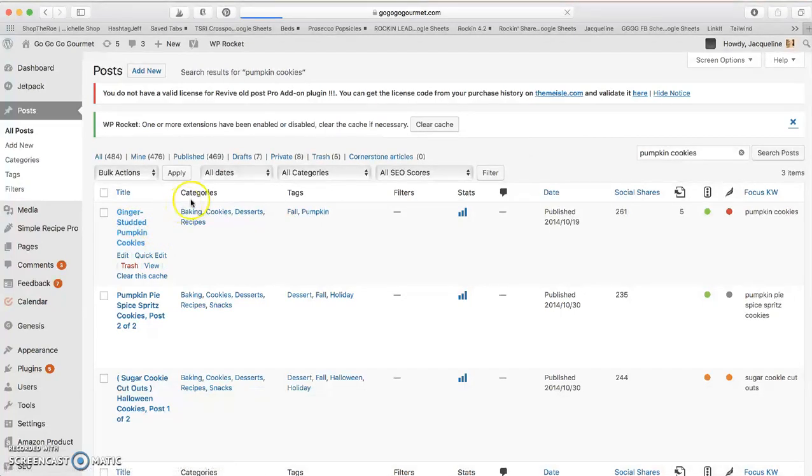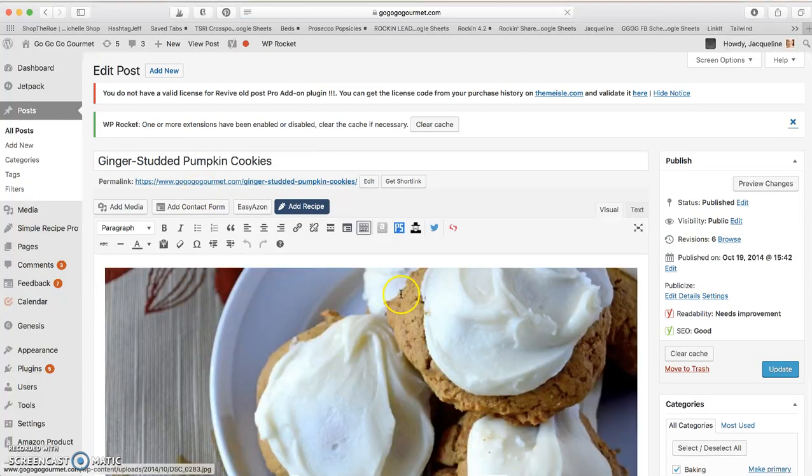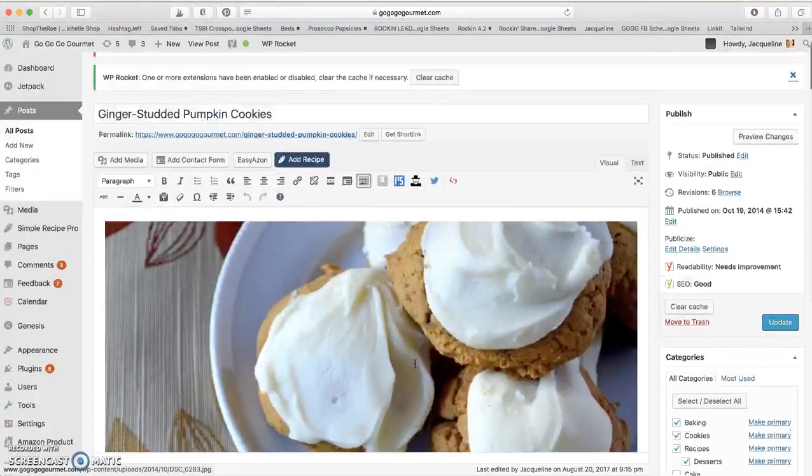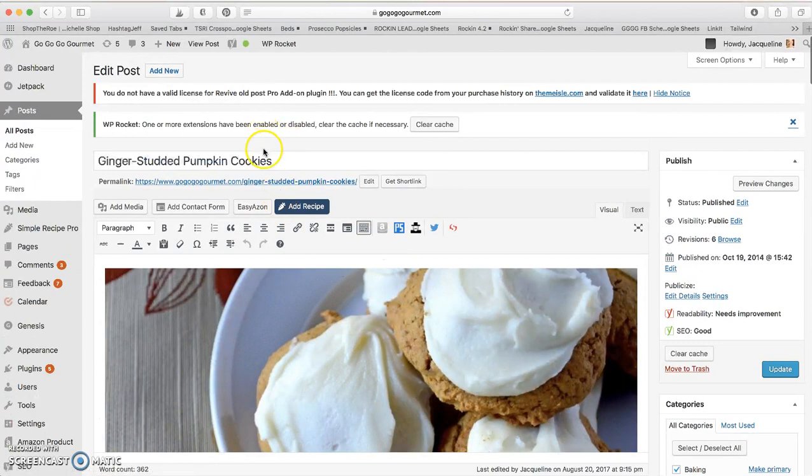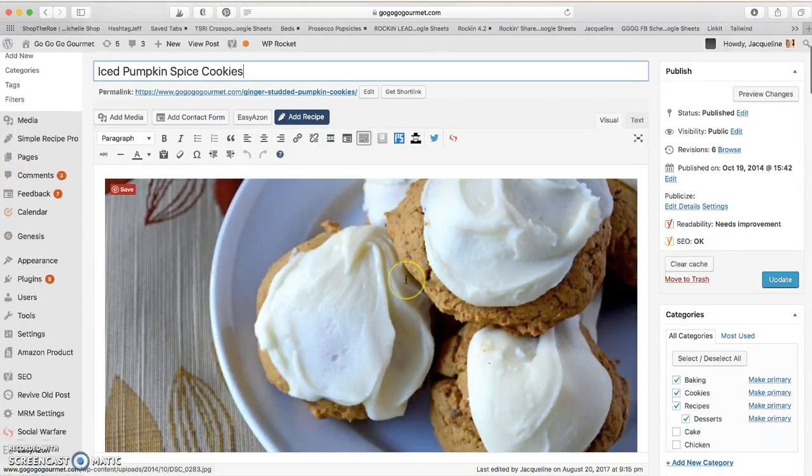This probably won't be the case with all of them, but in this particular case, I'm going to change the title. Through different research, I found out that pumpkin spice cookies get a fair amount of Google search traffic, especially this time of year. Because these are frosted, and another really popular term was iced pumpkin cookies, I'm going to make these iced pumpkin spice cookies.